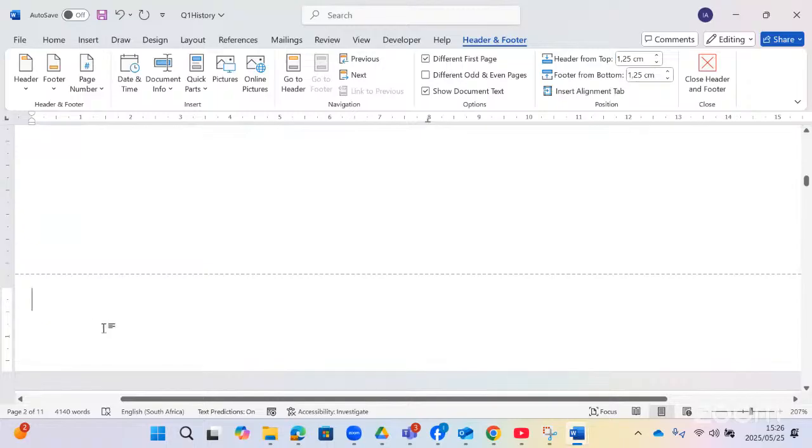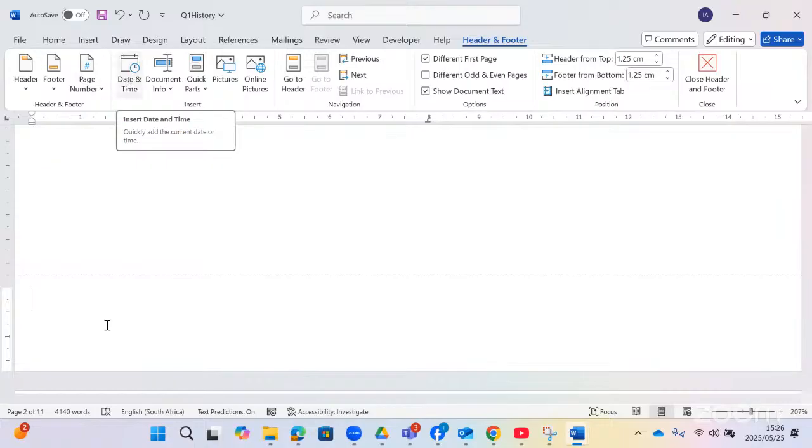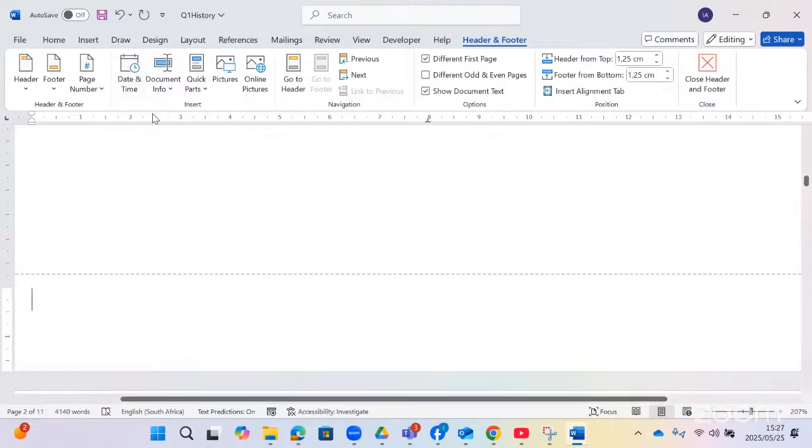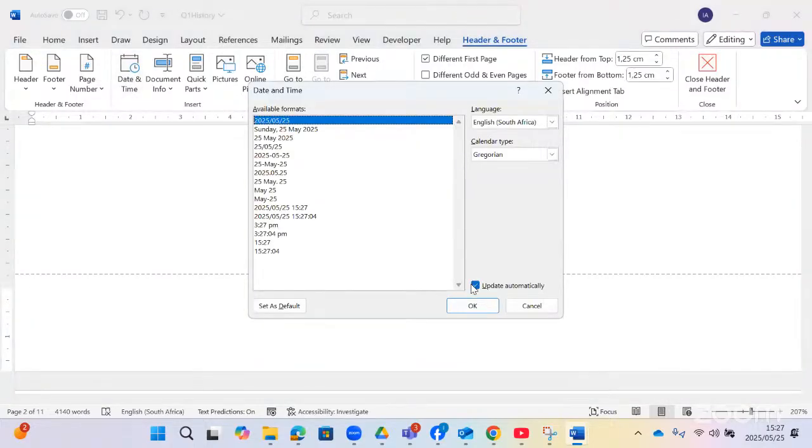Now, you click at the bottom of the page. From the header and footer, we have page numbers. Again, don't forget, they can ask you questions to insert date and time. So if you go to the footer section and the question says insert date and time, you click on date and time. And then the date and time update automatically. You can choose different format.